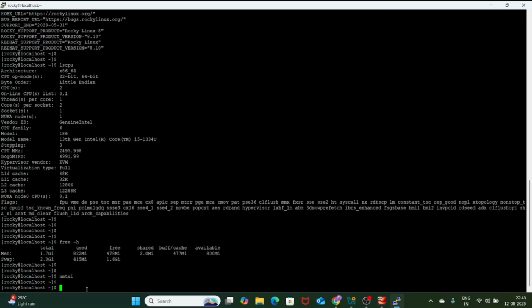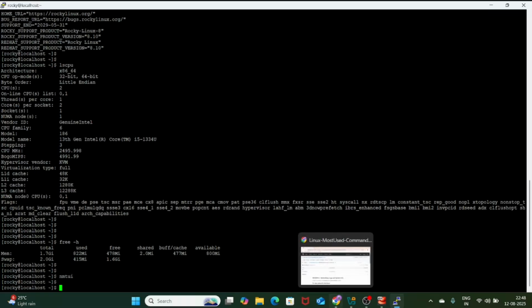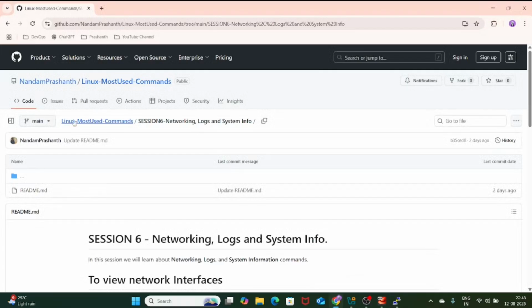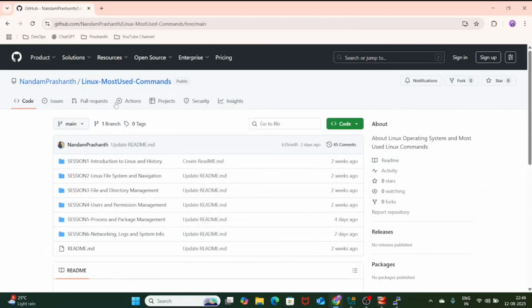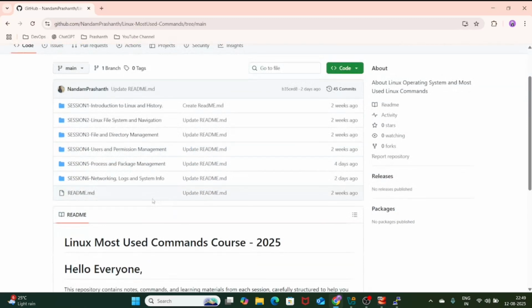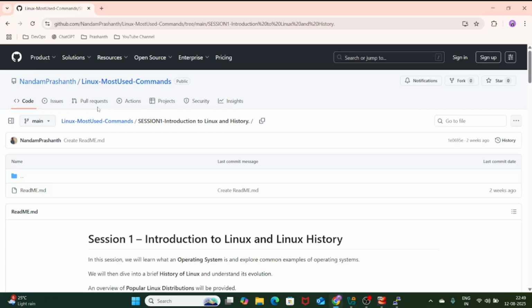And by this I conclude we have completed the Linux most used commands. See, we have a Git repo, Linux most used. You can fork this into your missions to get details, or you can star. And we have seen the introduction and all those things. Just we'll go for a small recap.